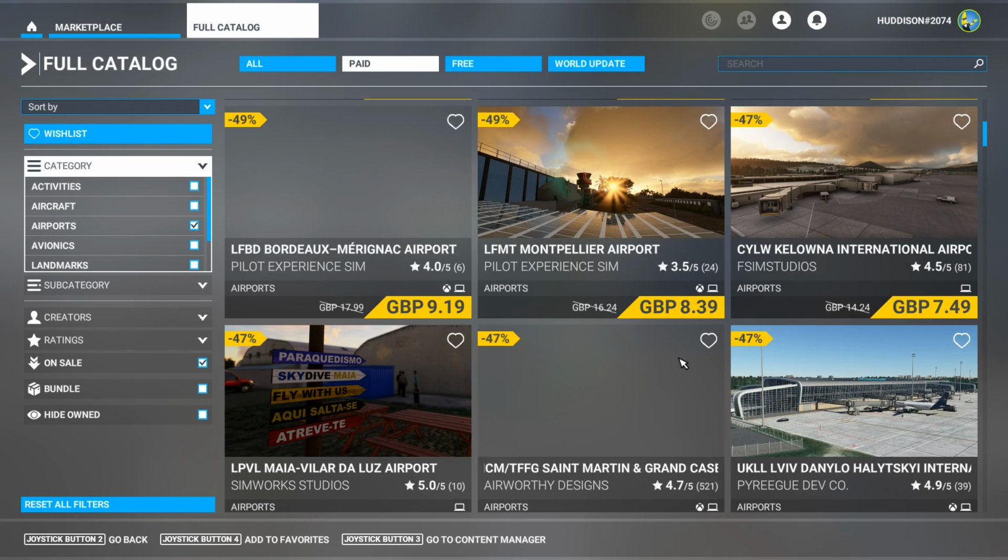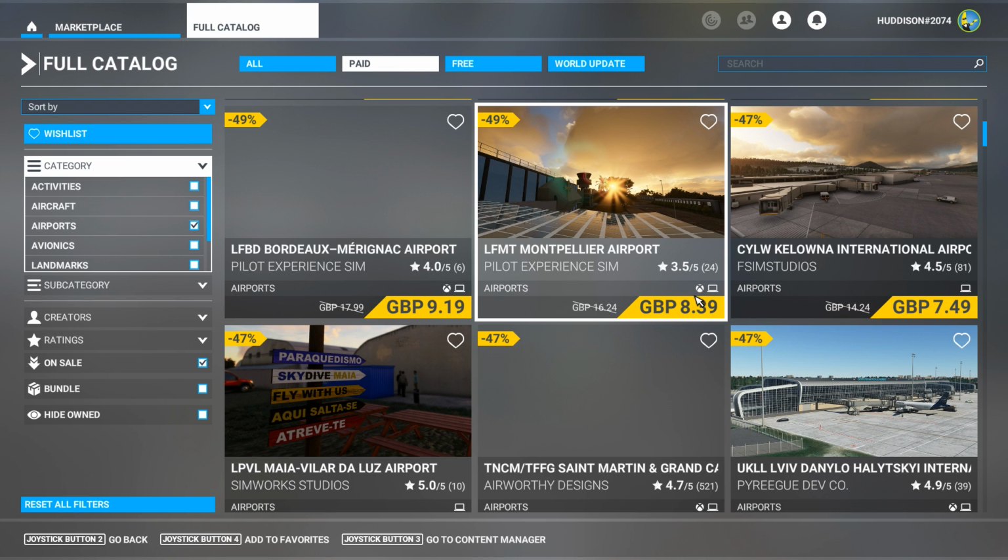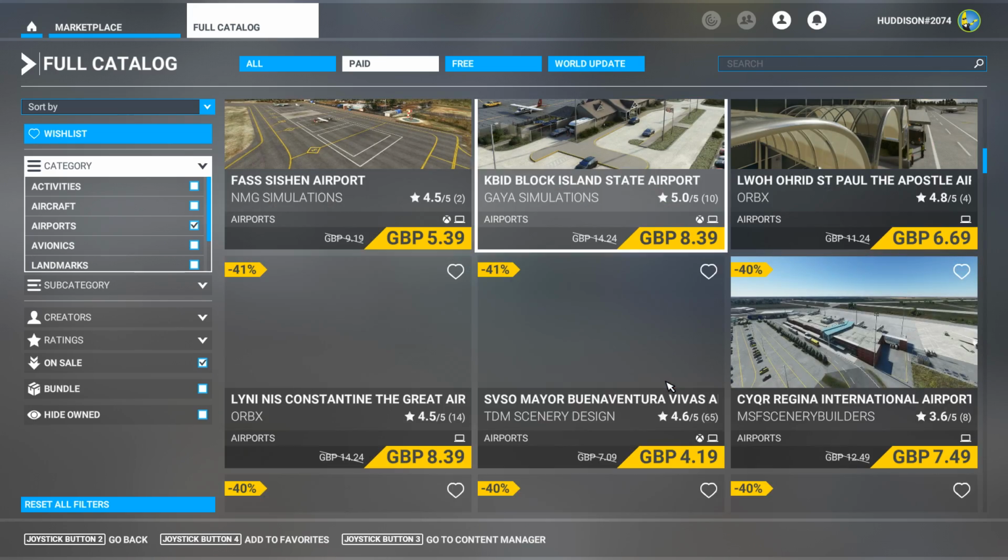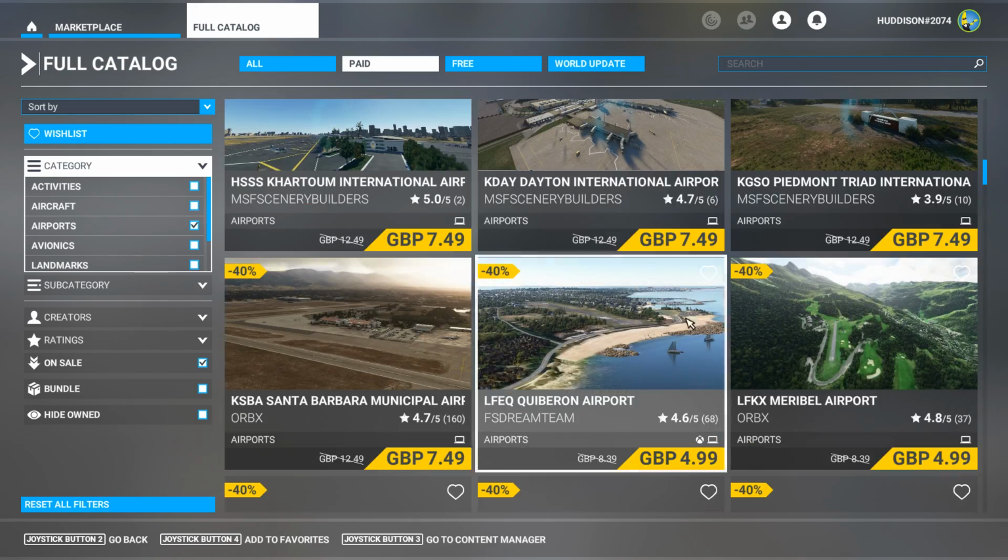I'll have to double check that. But double check these symbols. If you're looking to buy it on Xbox, make sure this symbol here is showing. That shows it's available on your format. And that's obviously PC. Lots and lots of different airports. I don't own many of them. Hardly any of them at all.